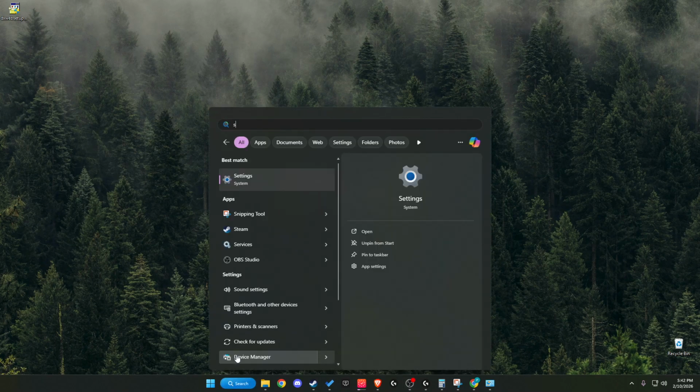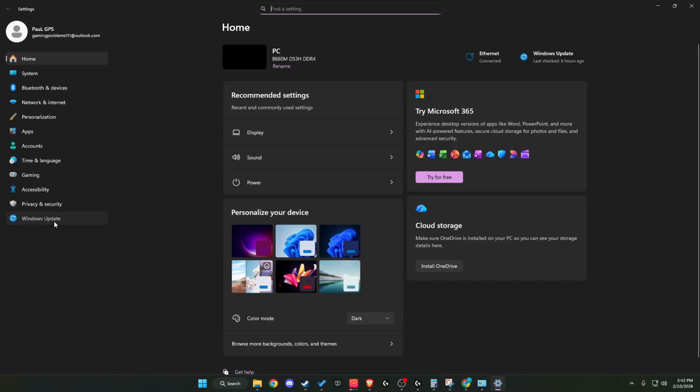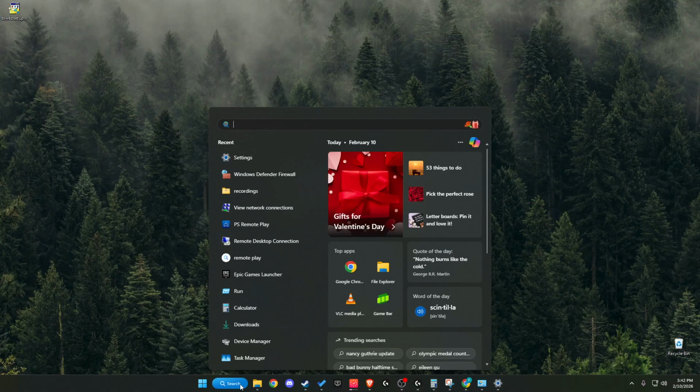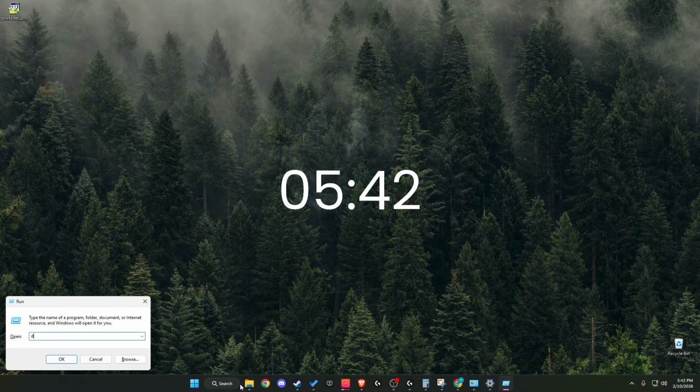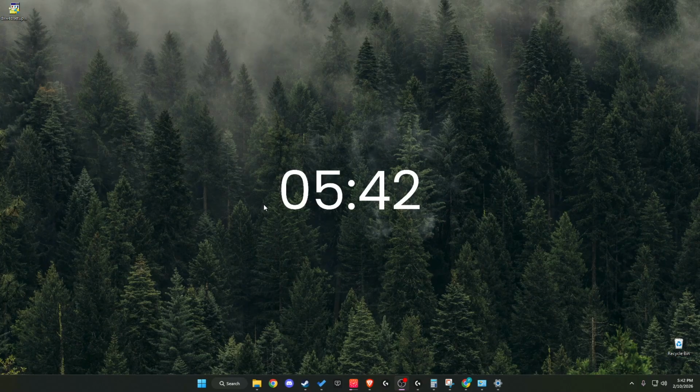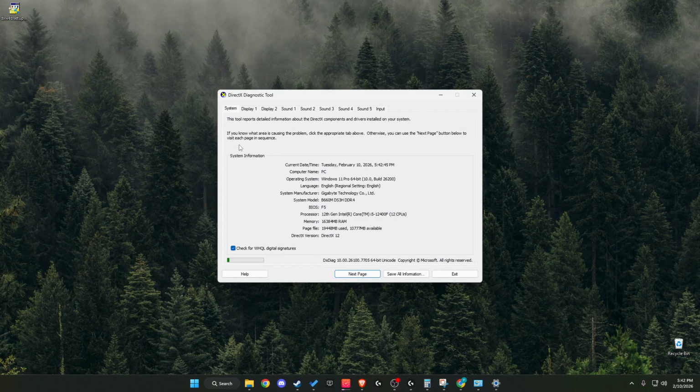So the easiest way is just to update your Windows. With the latest Windows update, you will get DirectX 12. And then you can just write run and write dx here and then press yes and wait for a couple of seconds. And then you should see that you have DirectX version 12.